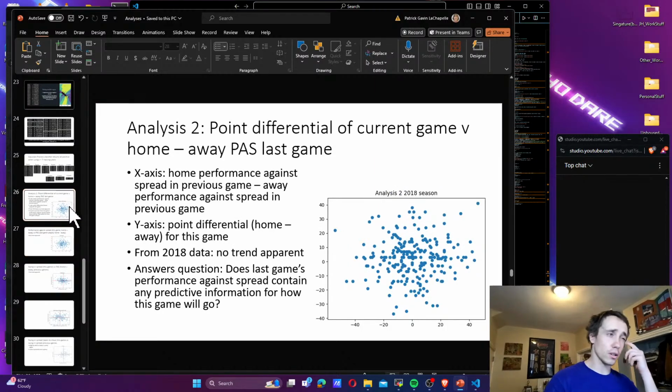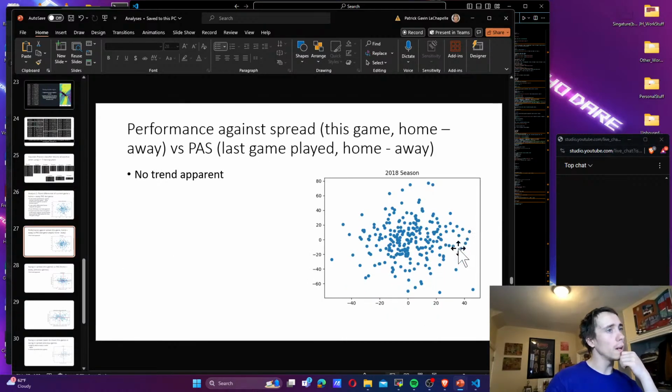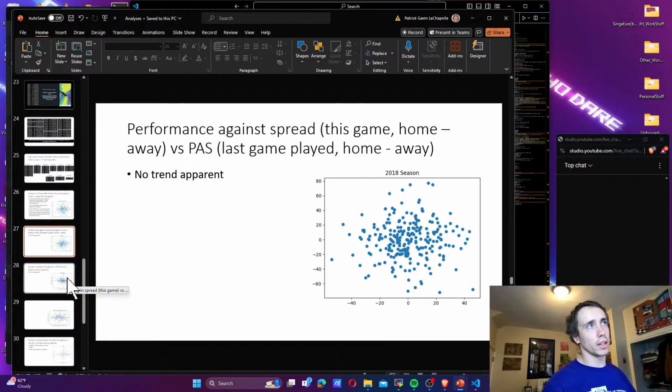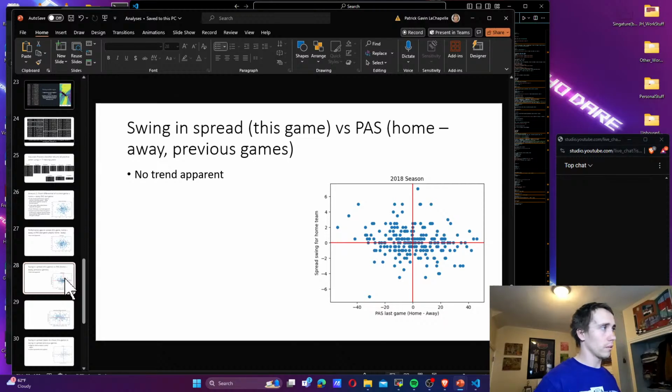Okay, so I'm just pattern searching, I forgot. If we look at the point differential of the current game as a function of the performance against the spread, I don't see any obvious trends. Same thing goes here. There's no obvious trends. Now, we might have to add in more information, like the team's power ranking or something like that. Maybe that will do it for us.